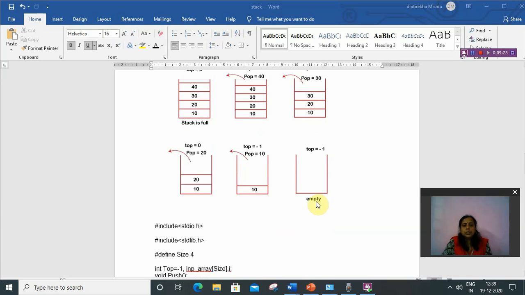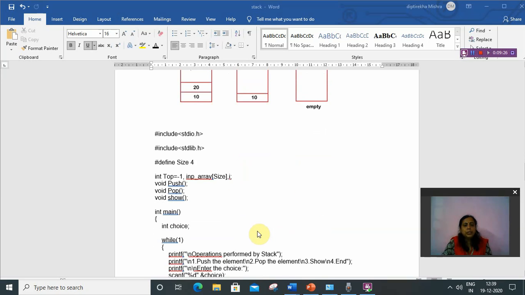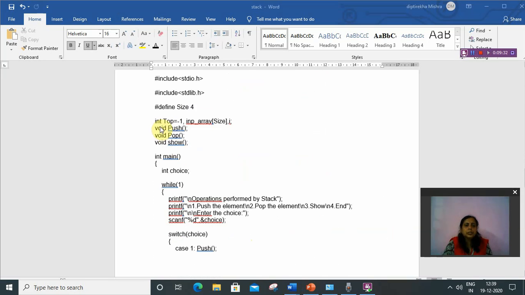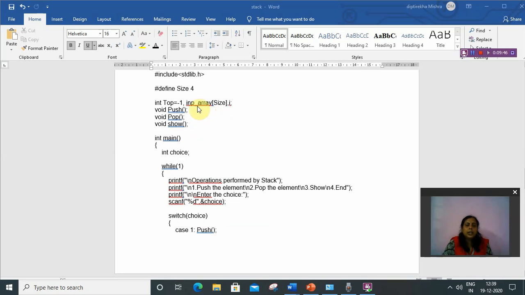Okay, so let us write the program for push and pop. First is int top equal to minus 1. First time the top is minus 1, means the stack has no element in it. And I have defined an array of size 4, and we have 3 operations: push, pop and show. Push will insert an element into the stack, pop will delete an element from the stack, and show will display the elements of the stack.